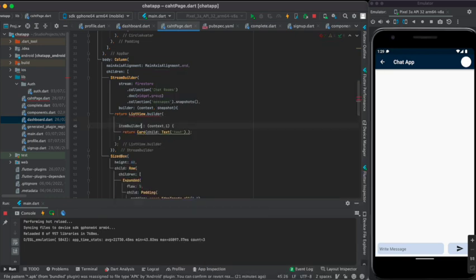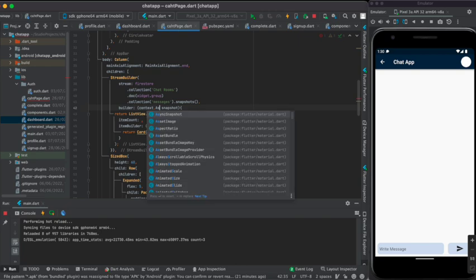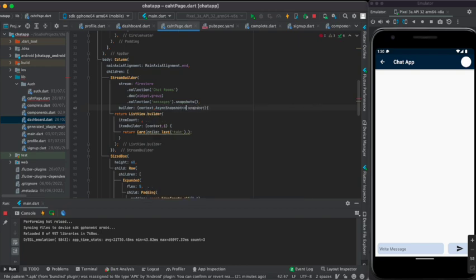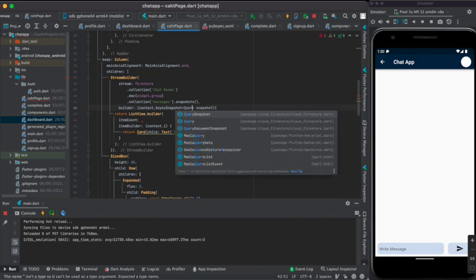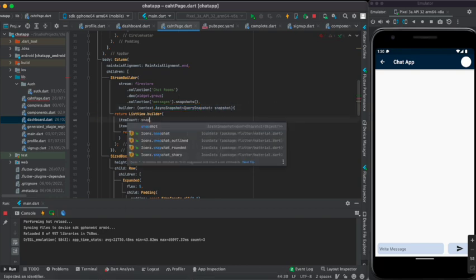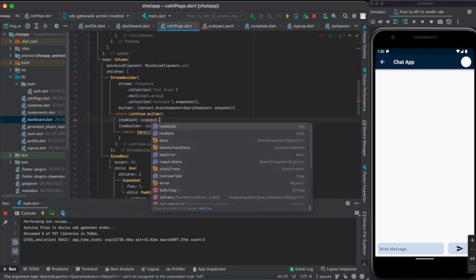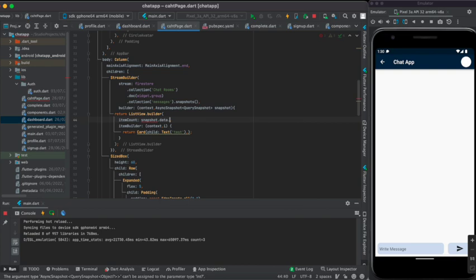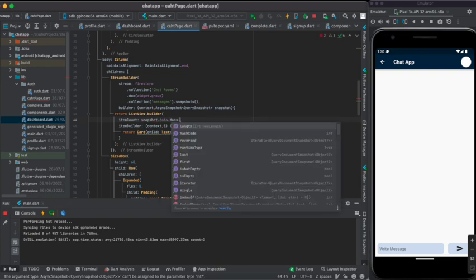Here write item builder and item count. And here just write async snapshot. Inside it, query snapshot. This is just a data type that is going to be returned from this snapshot. So don't panic, you will understand everything. Snapshot dot data dot documents dot length.